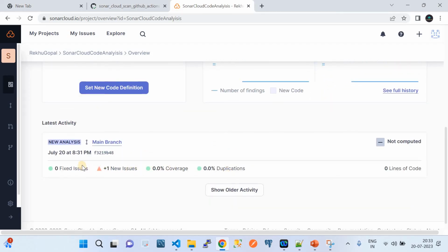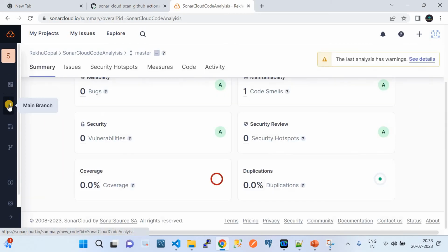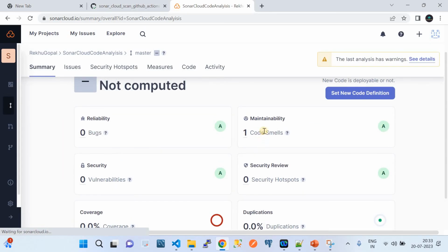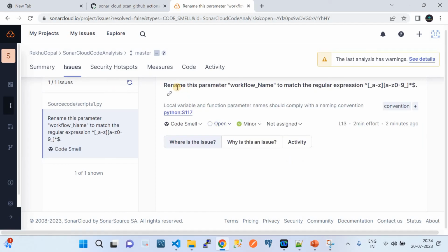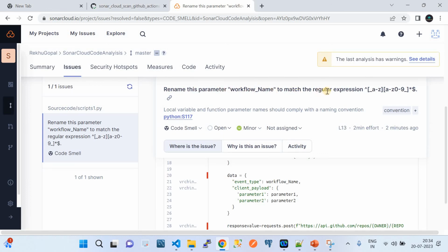If I go to the latest merge, and go to the code smell, I'm going to click on this code smell and see what it is telling. You see currently there is one code smell, and it also tells in which file and what is wrong. To understand it more deeply, you can click on this, and it says to rename the parameter from this to this value. In the sense, the parameter value has to be like this.